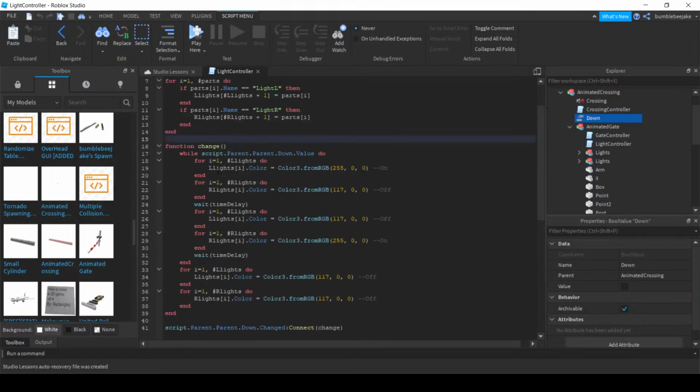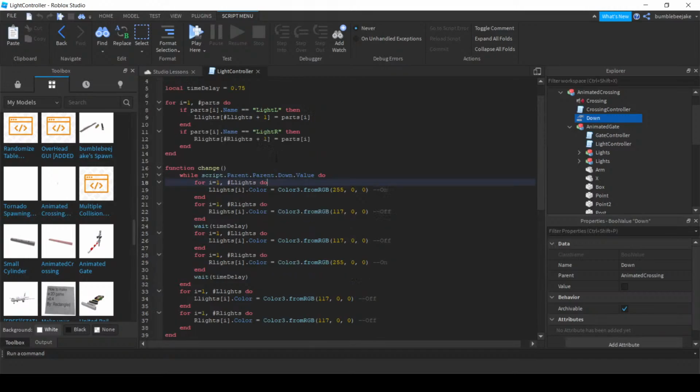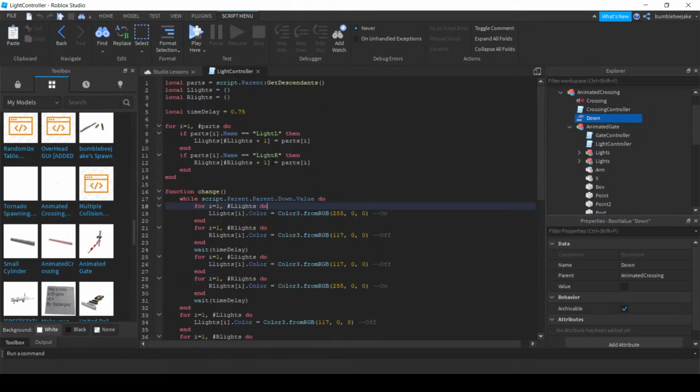So that's basically what that does. These are for loops. They're like while loops, but they'll go through an array. You can use them for tables, or it's like a while loop, but it has a counter. I'll make a new script to explain these real quick.